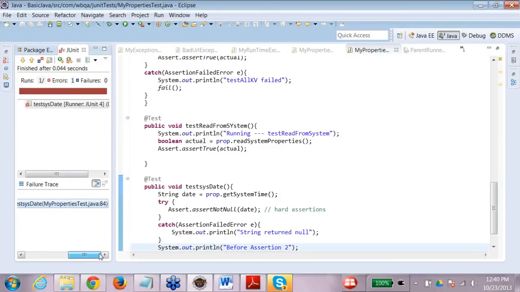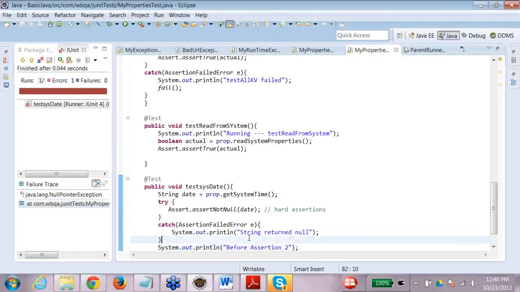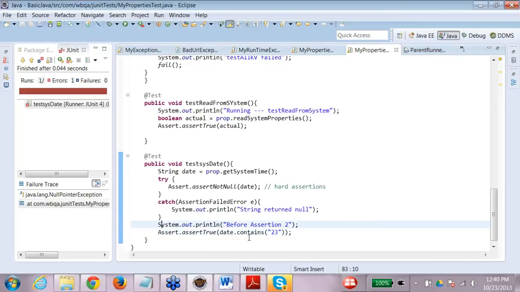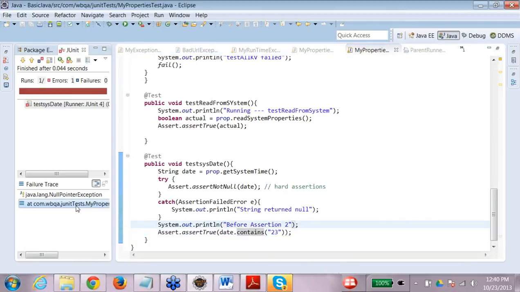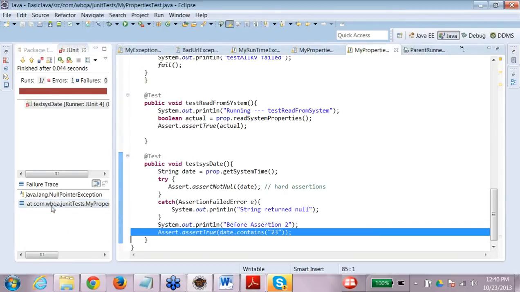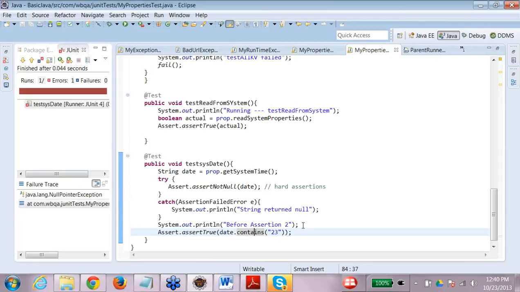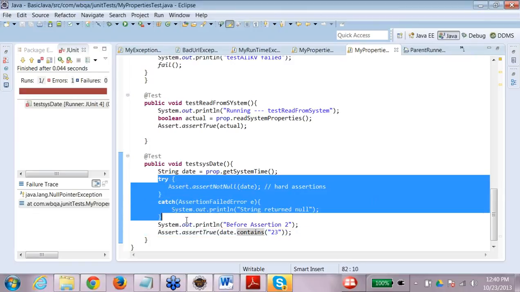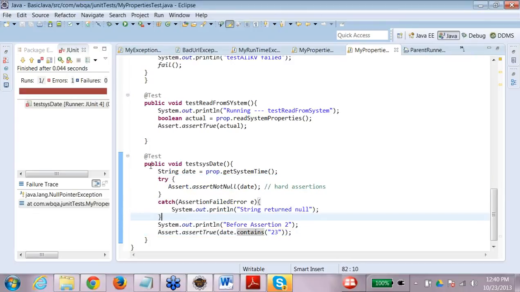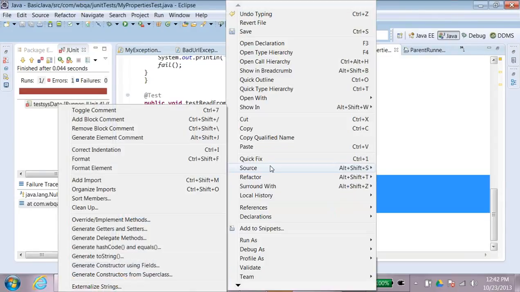And the next assertion threw the Java null pointer error because date is null here. I'm doing null dot contains. That's the reason it threw me an exception. So this exception is at this line. But my point is it still executed the next assertion. So this is called writing your own soft assertion. I'm converting the hard assertions to soft assertions by putting them into the try-catch block.